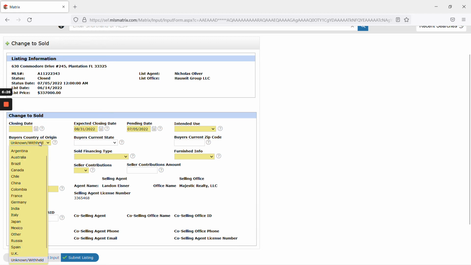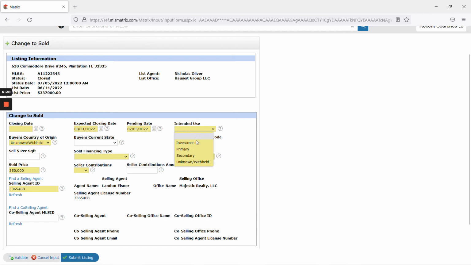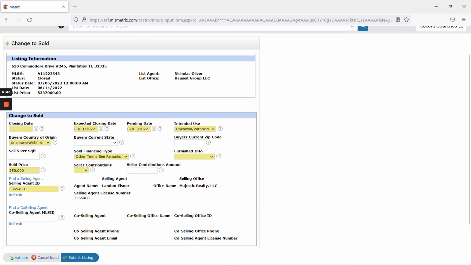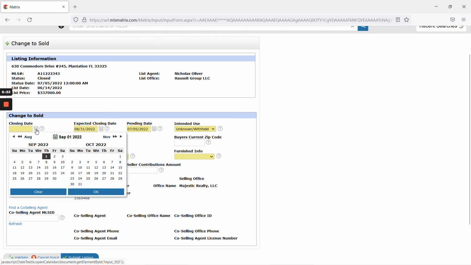For some of this other information, if you don't know, always put unknown withheld. Intended, just put unknown withheld. If you don't know, in this case the seller hasn't told us, just put other terms, see remarks. By default, put seller contributions no unless they told us something. And the closing date, always remember to use today's date or the latest date.